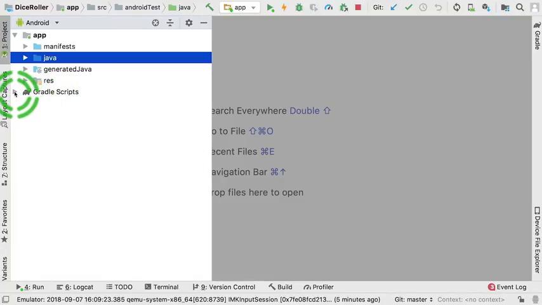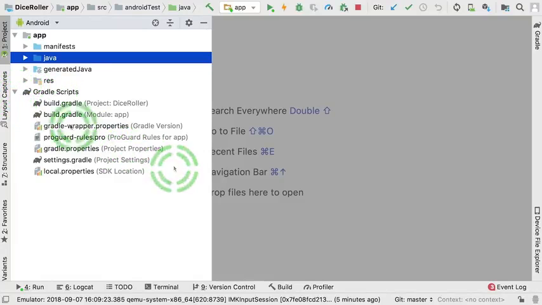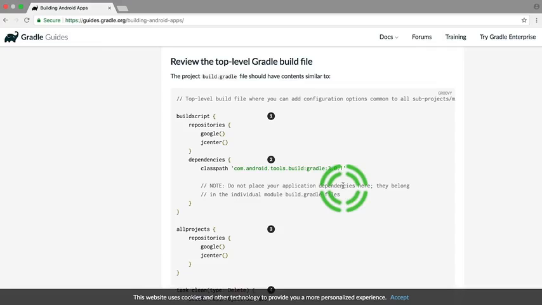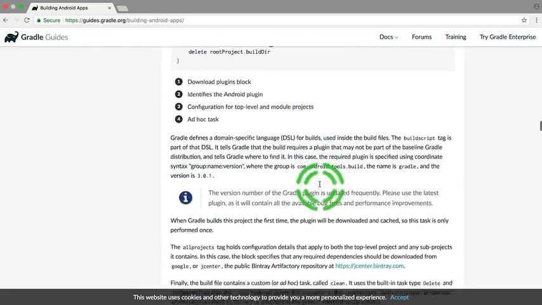Your Gradle scripts are down here, and I'm going to go ahead and expand those out. Looking at this, you should see that there's actually two files named build.gradle. As an aside, the Gradle website actually has a pretty helpful guide that goes through what each of the lines in each of these files does. In this screencast, I'm going to point out some of the most important concepts, but you can go ahead and read these guides for the full picture.